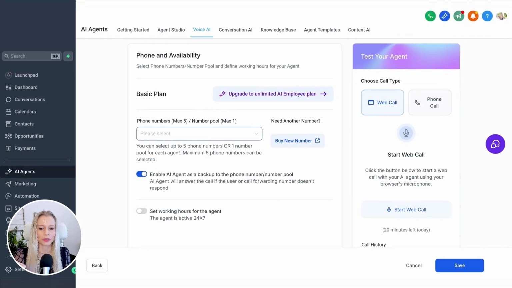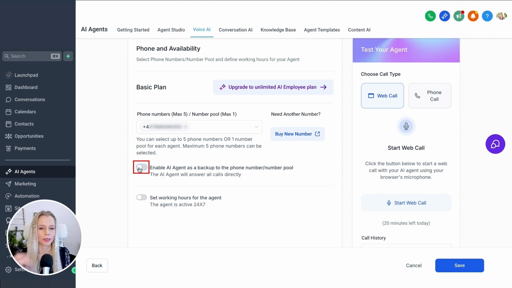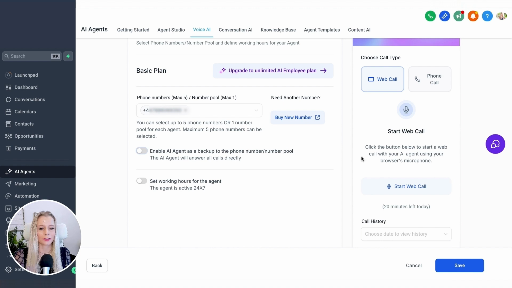From here, you will be able to select the phone number that you would like to connect to the agent. We want to turn off the backup because that's the whole point of building an FAQ agent, so the human doesn't need to pick up anymore. And we don't want to turn on the working hours because we want it to work 24/7. Then on the right-hand side, you have the option to test your AI agent. You can start as a web call, meaning people don't even need to pick up their phone.